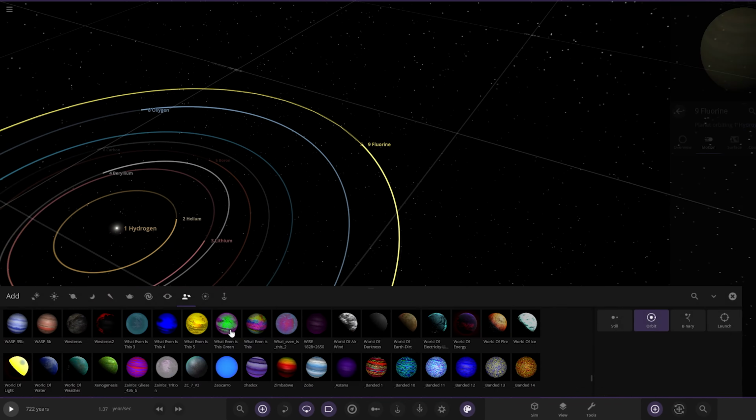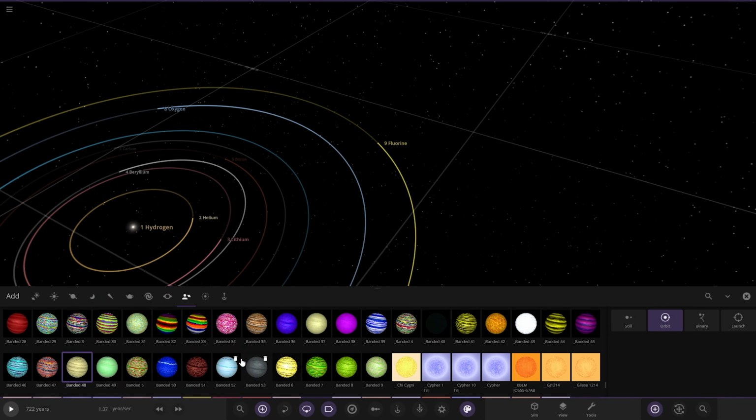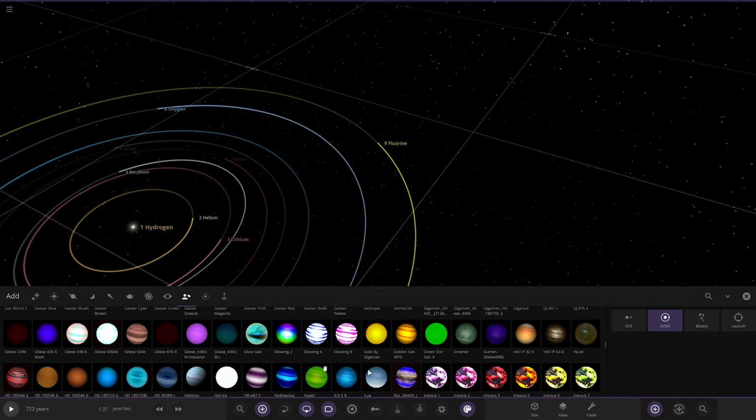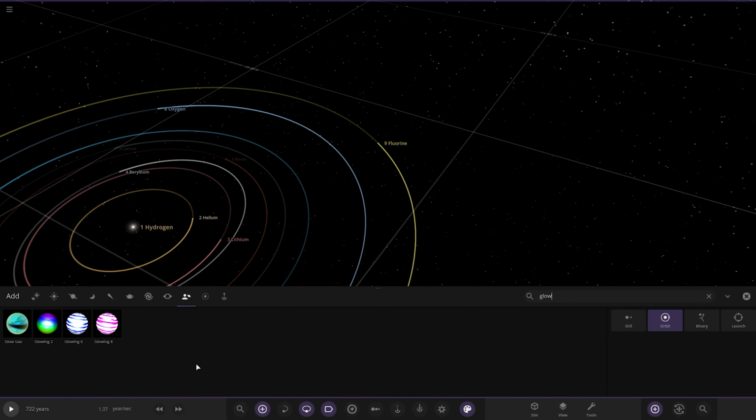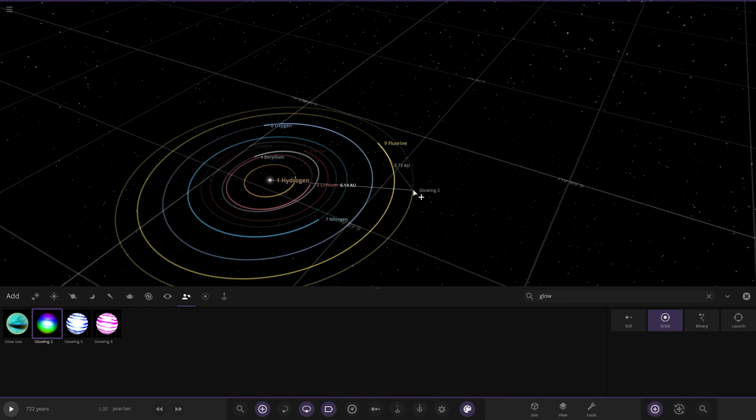I think I've got the perfect idea actually for this. Red-orange glow, you say? Well, if I go to the old glowing gas giants, I should be able to find one. Where are they? They're in here somewhere. Glowing, yes. I want to use one of these. I thought I had more of these. Right, okay. So I'm just going to use this. We'll recolour it, of course. So there we go.